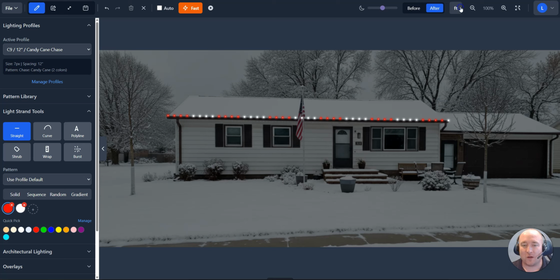If I shut this feet off, that'll go away. But now I've got this candy cane chase, and I also have an animate button. So this is an active profile that's got an animation built into it. If I just click play, I can see what that looks like. If I end up downloading the GIF, this is what it'll look like in the GIF.